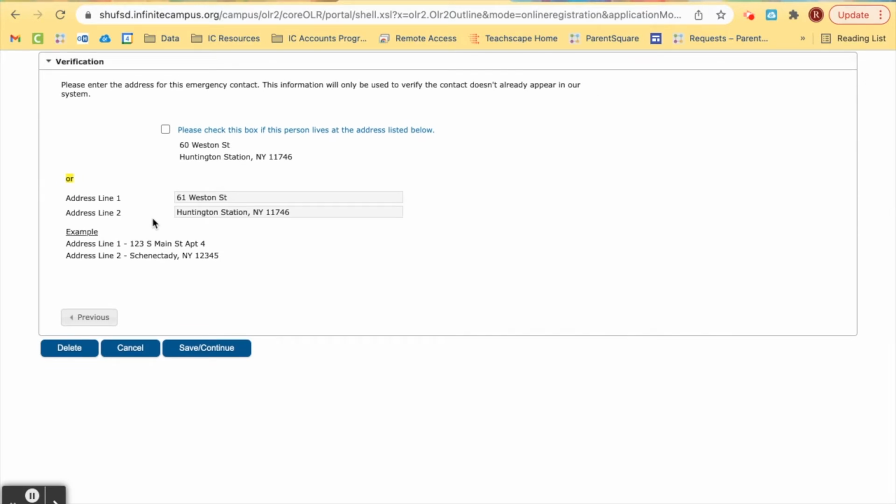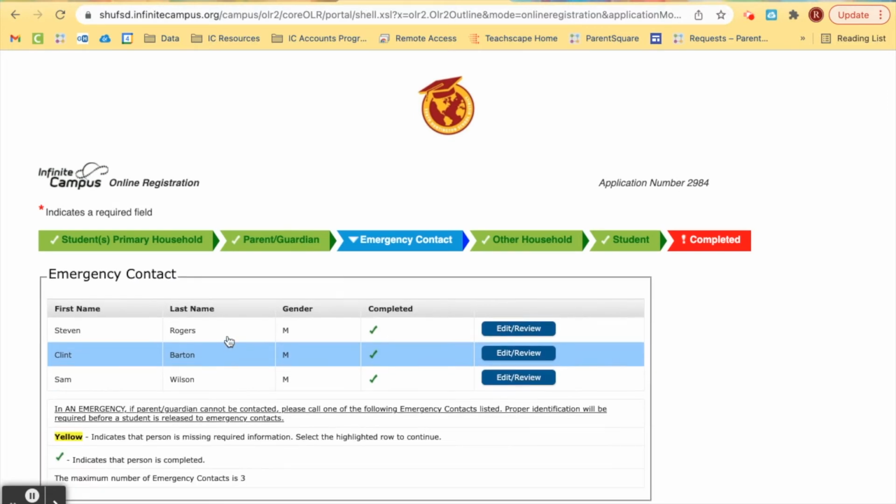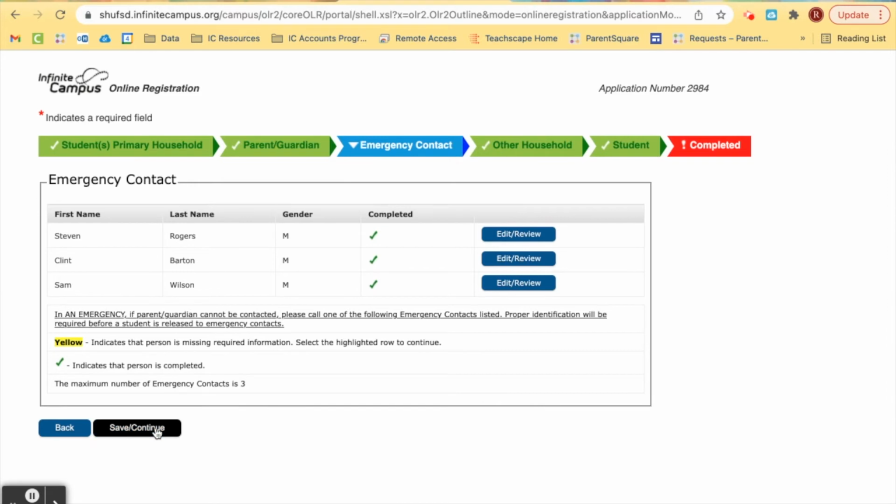And the verification, does this person live at the student's address at 60 Weston Street, or does this person live at a different address? So this person, this emergency contact, lives at 61 Weston Street. And we'd press save and continue, and I would add the next 2 emergency contacts that apply.